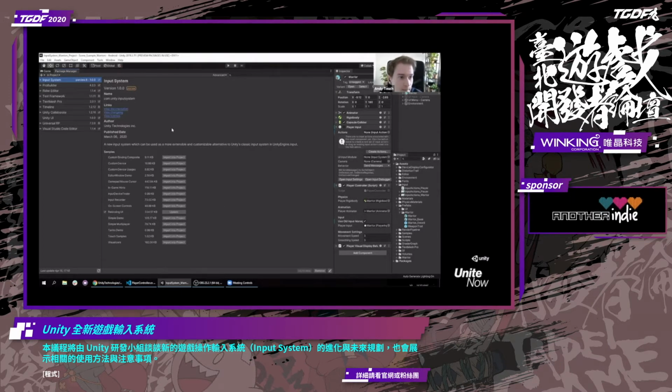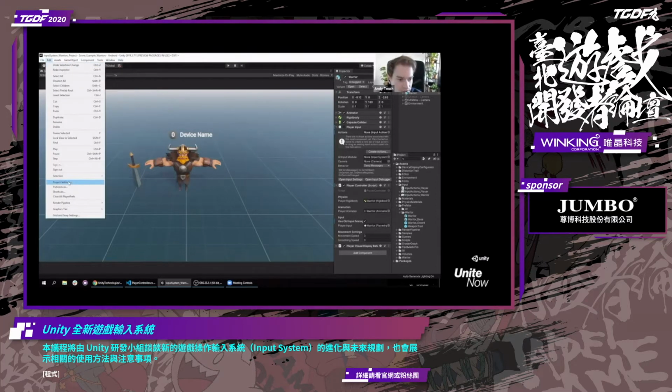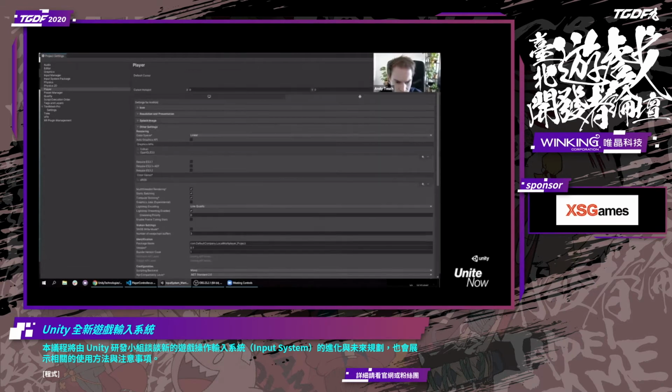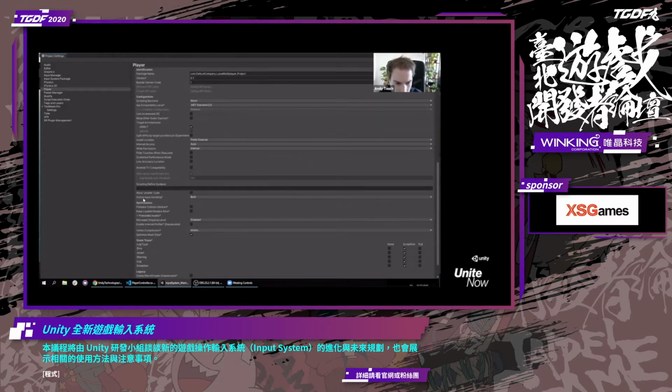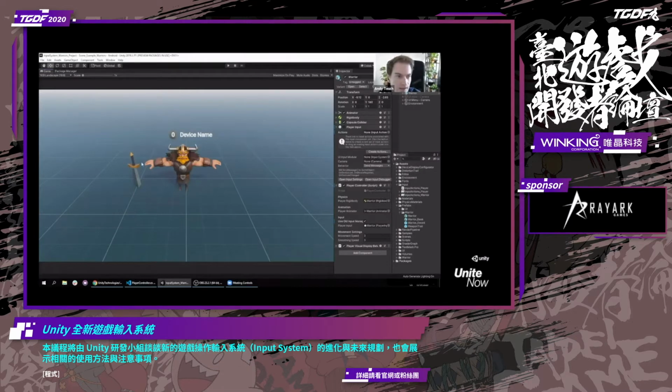So with the input system package installed, you can then start using the new input system. One thing you might have to do is, under the project settings, locate other settings, and there'll be an option which is active input handling. You can choose input manager (old), input system (new), or both. And I've included both to show the API for the old system and the new system. So if I go back to here, now we've got this set up, let's actually start.